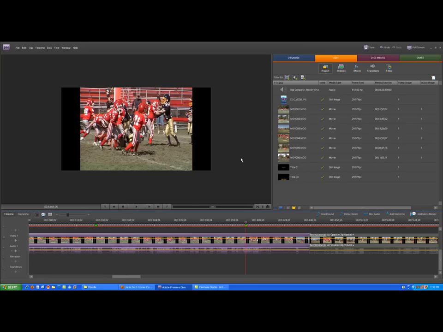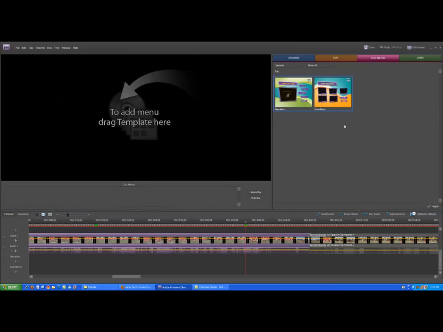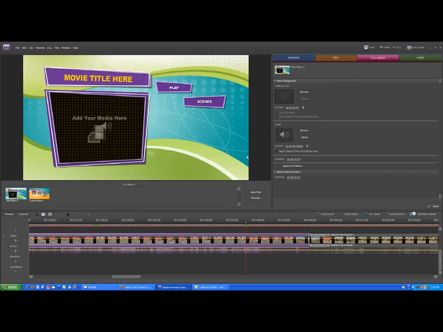Once you get your marker set up, all we've got to do now is go to Disk Menu. And if you load all the additional content from your DVD, from Adobe Photoshop Premiere Elements, and I would suggest you do this, you'll get a lot of extra disk menus. As you see, I did not do that at this point, so I just have the one. Click apply. That's going to throw the disk menu over here. There we go.